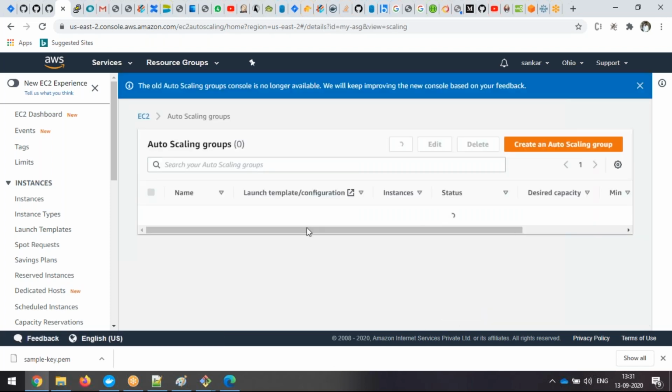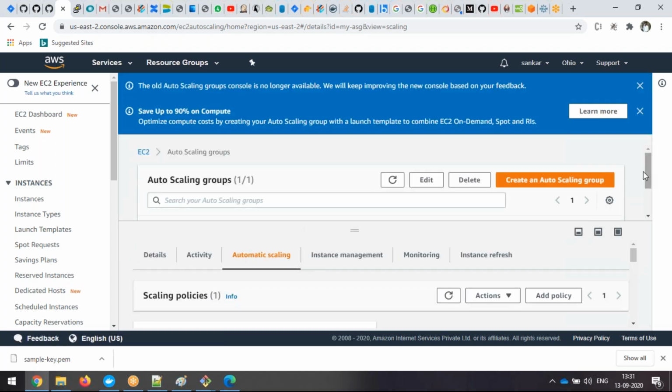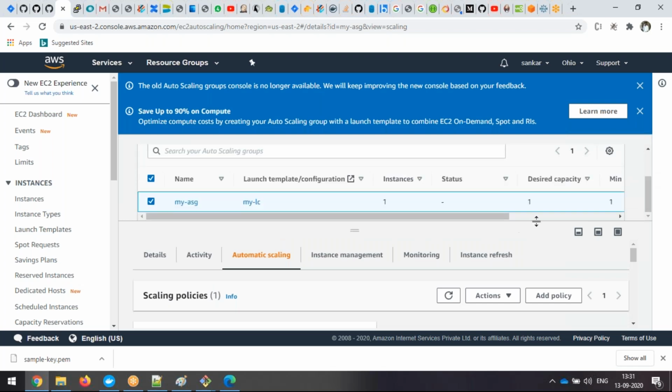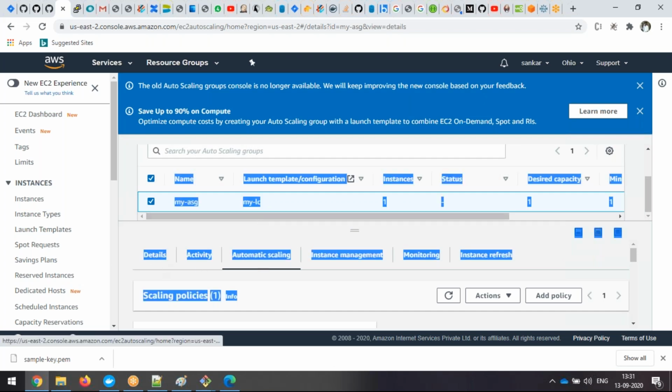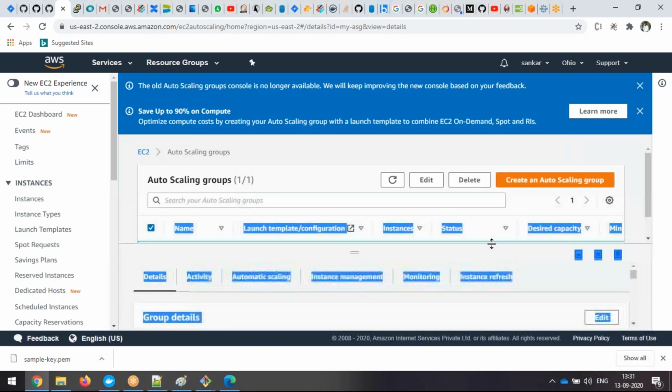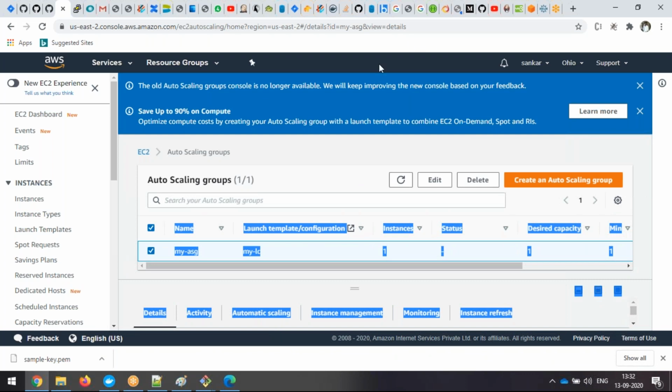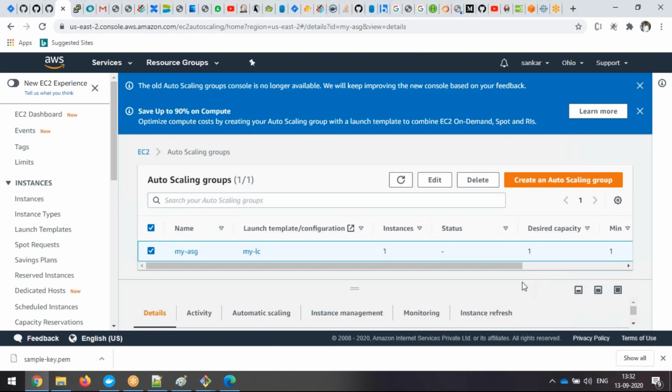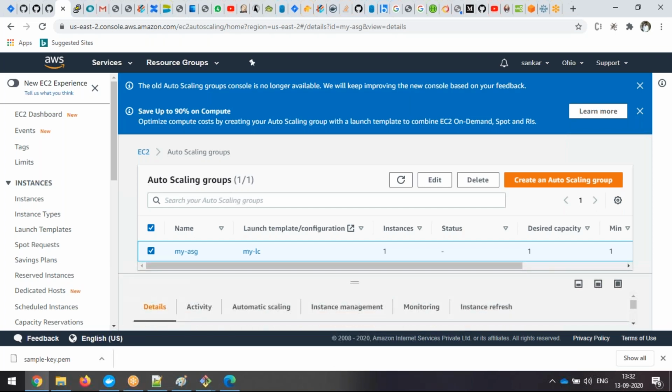Now here I'm going to go to the auto scaling group. Right, so everything is done. Now here, the instances, the status and everything you can see. Fine. So let's try to test it.